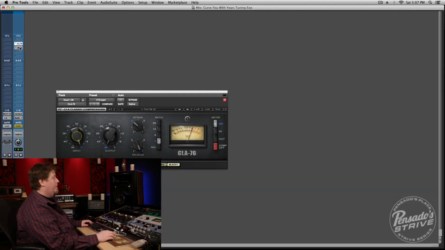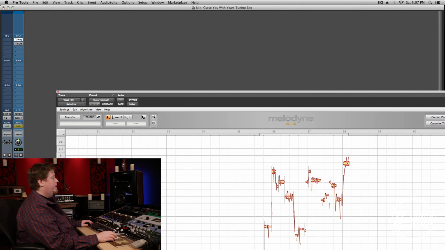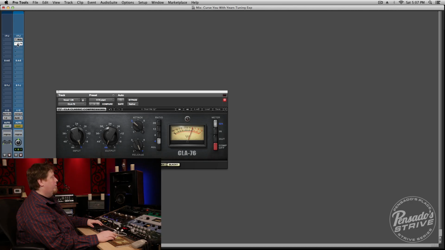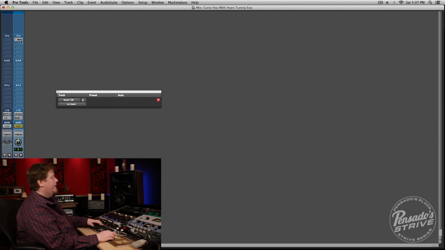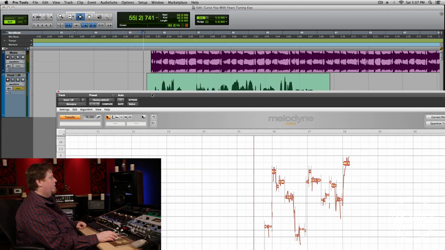So that's why you want to make sure Melodyne is the first plugin in the series. So now that it's there, our compressors afterwards actually don't need that, I'm going to get rid of it, but make sure the Melodyne is first and you won't have any problems. So now we're going to go back and transfer in the whole file.